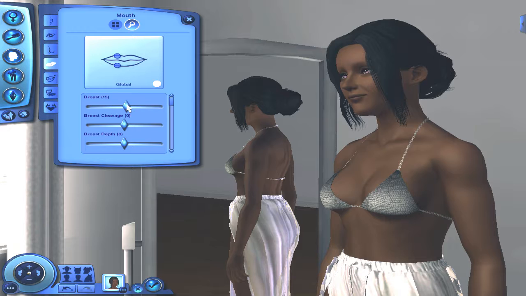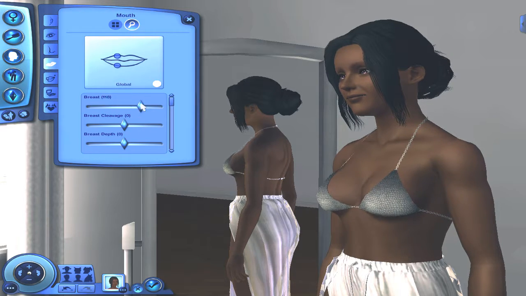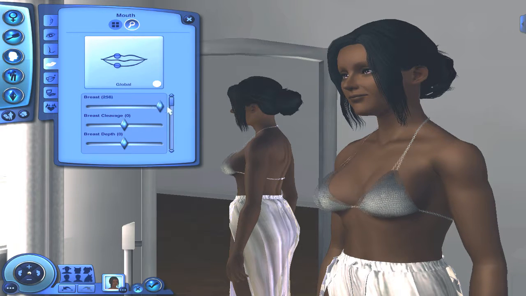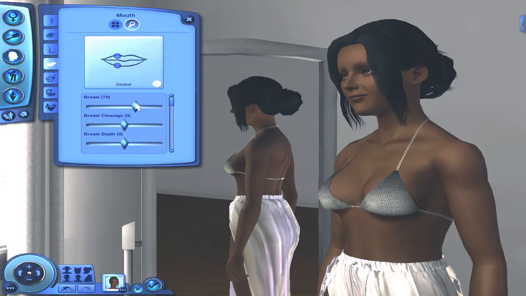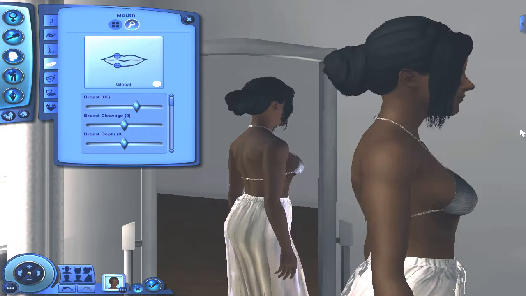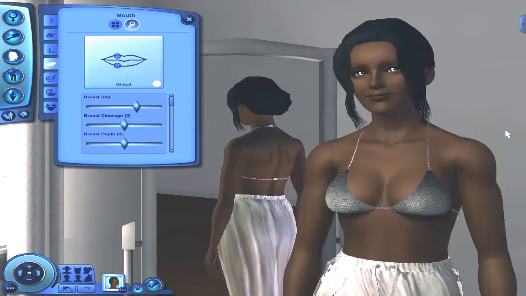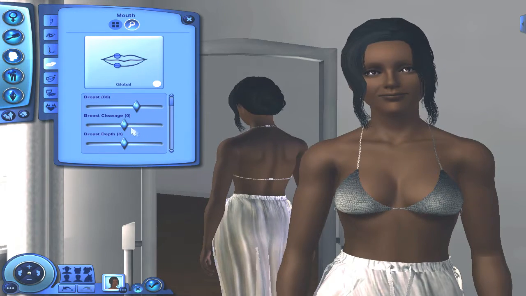But basically, these mods, all they do is increase the breast size. That's all they do. You have to be real tricky when you make Sims like this, because what I'm doing here looks good at an angle, but straight on, you have to do some work.